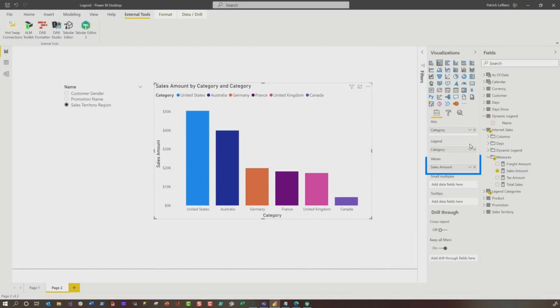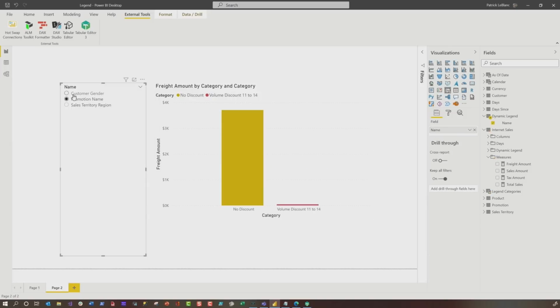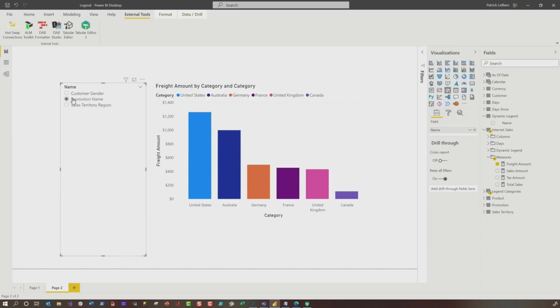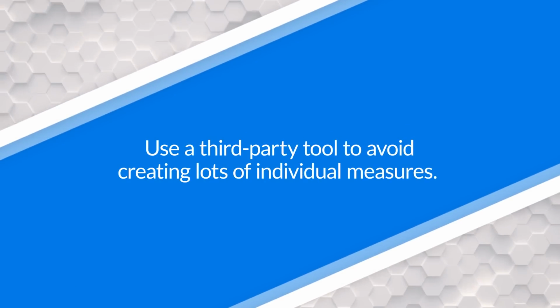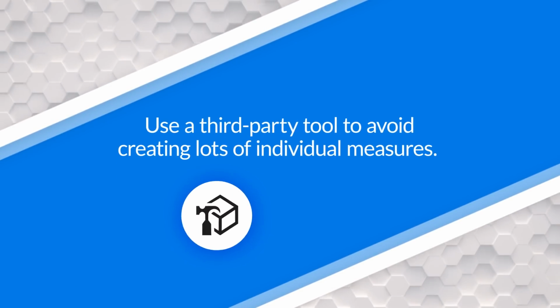But what if I want to switch from sales amount to freight amount? Let's do that, and boom, it all works. Parker's solution is phenomenal. I get a lot of feedback saying, hey, we don't want to use third-party tools. That's great. Use Parker's solution. It works. If you can use third-party tools like Tabular Editor, take a look at it, because I eliminated the step of creating all those measures.